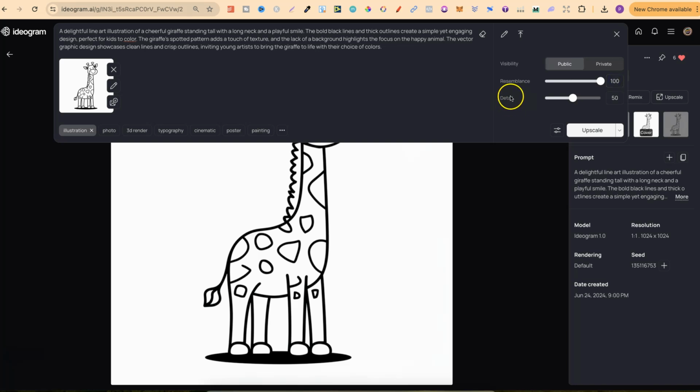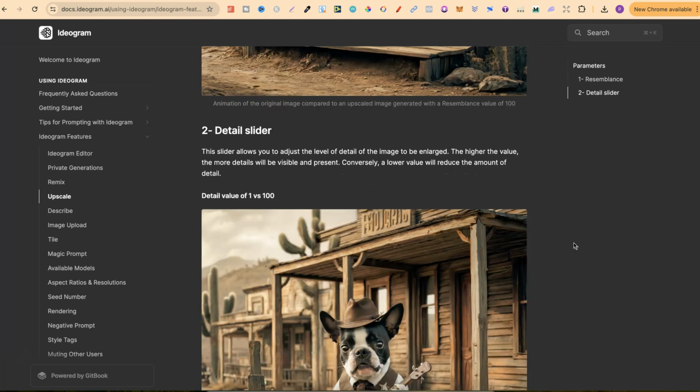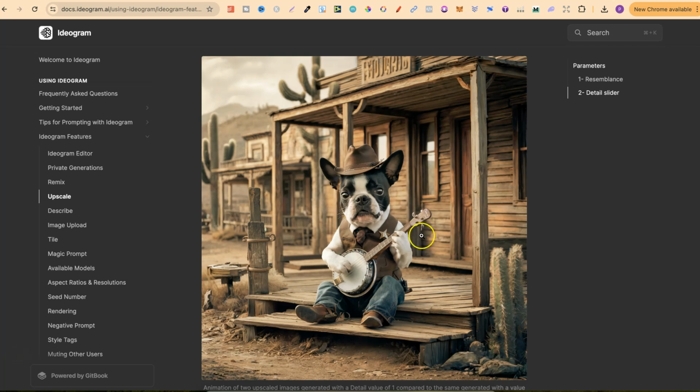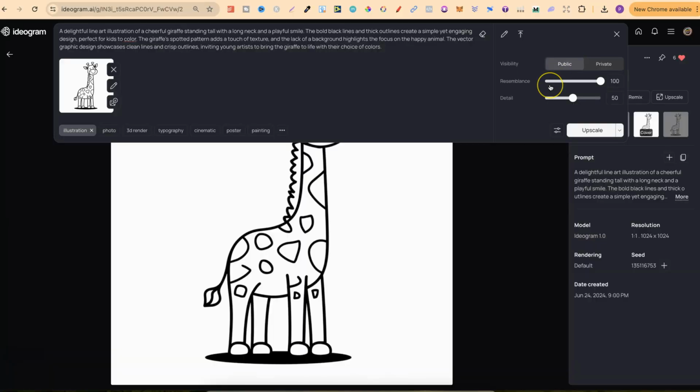Now we also have the detail just here, so if we come back over to this little article and come down to the detail slider, it says this slider allows you to adjust the level of detail of the image to be enlarged. The higher the value, the more details will be visible and present. Conversely, a lower value will reduce the amount of detail. So if we take a look at this image just here, we can see the difference between the upscaled and the non-upscaled. There is a little bit of detail there. Now I'm playing around creating coloring pages at the minute, so something like this, I don't want very much detail. So what we're going to do is drop this all the way down to 10, possibly even 1.